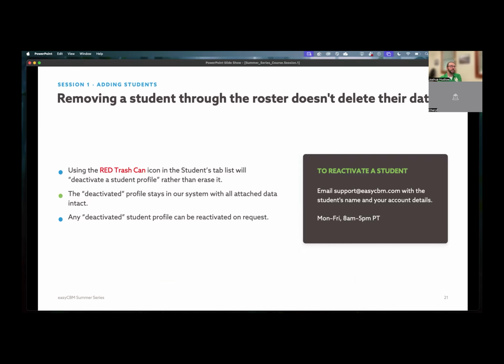And then one of the biggest things I want to show here: let's say you did this roster upload and you take a student off and then you upload the new roster. That student will just disappear from your student list, but it actually just deactivates the profile. So let's say that student came back the next semester, re-enrolled, and you needed that data back. We can reactivate that for you.